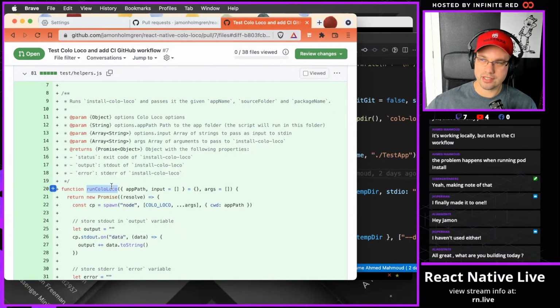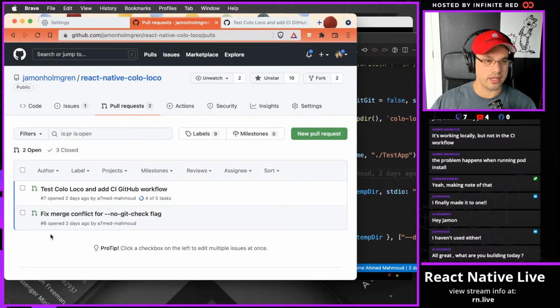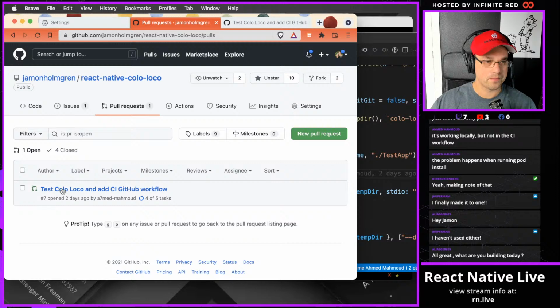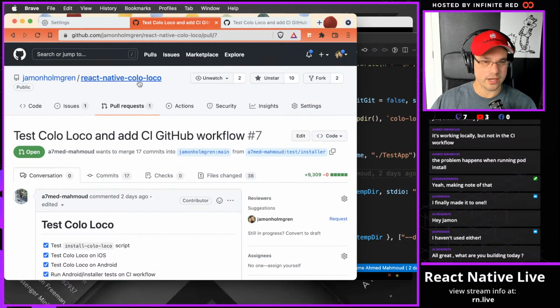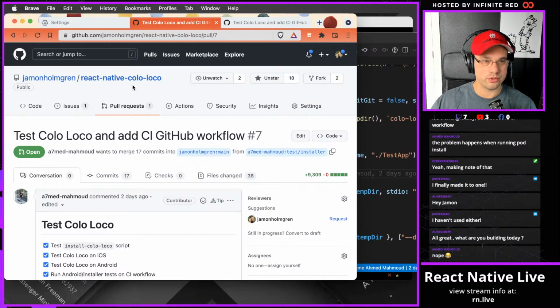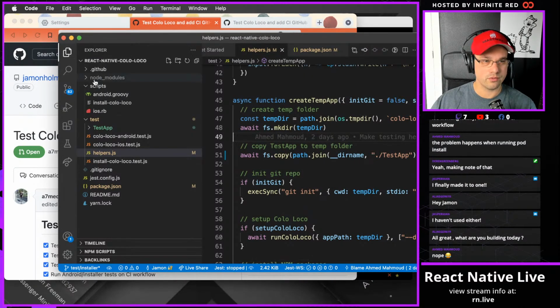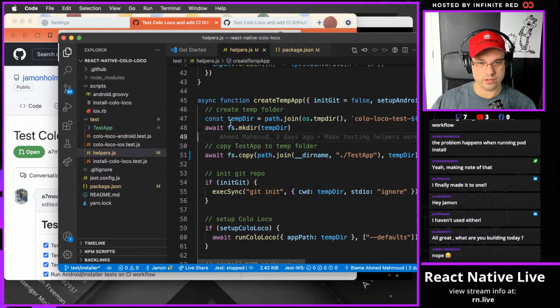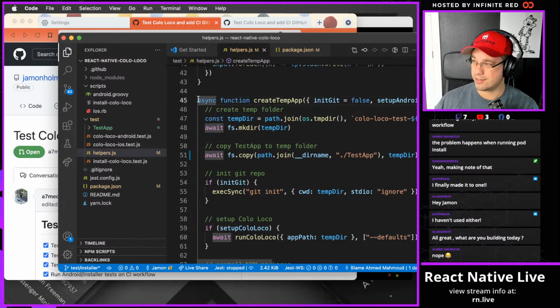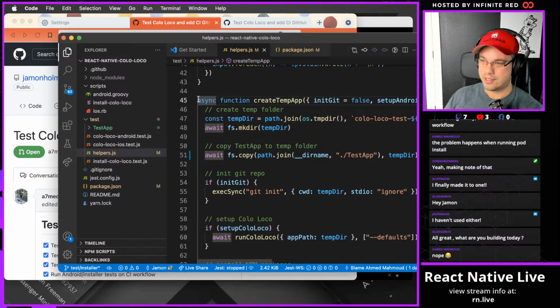What are you building today, says Ali. So what we're doing is we're reviewing a pull request by Ahmed: Test Colo-Loco and add CI GitHub workflow. react-native-colo-loco allows you to co-locate your React Native files with your JavaScript files. So you can just put native files, like Swift files, for example, right next to your JavaScript files, and they get compiled and linked in automatically, which is pretty cool.